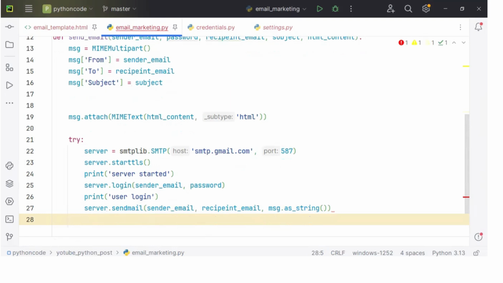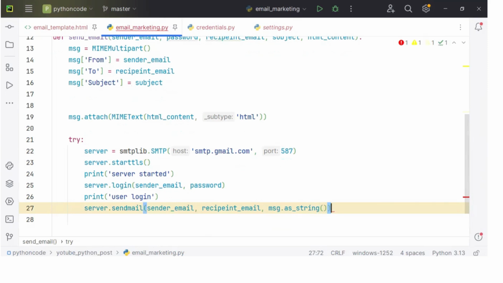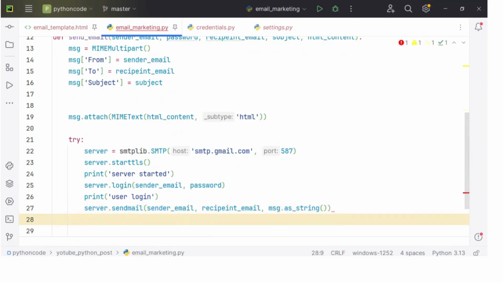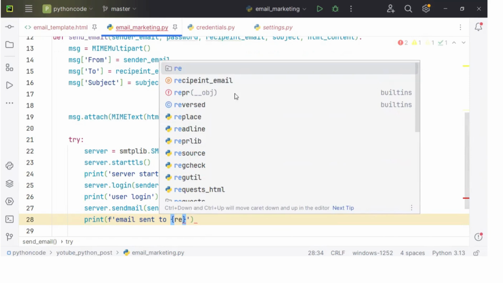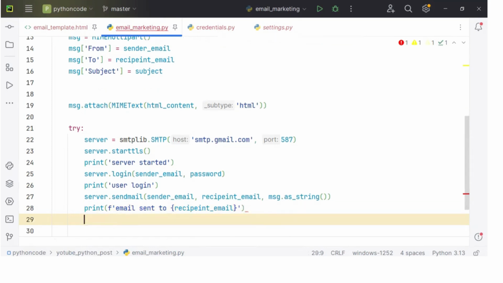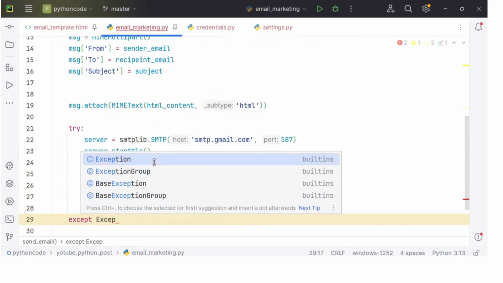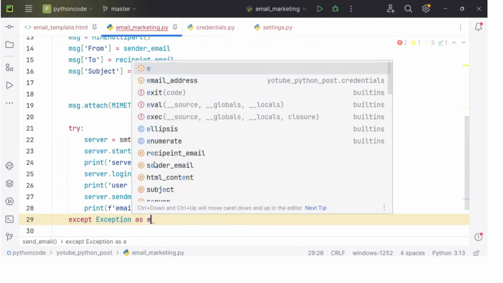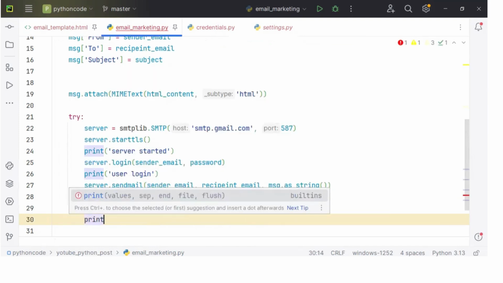What next do we need to do? Let's have a print function to print that the email was successfully sent. So we can just say print "Email sent to", let's use an F string here, sent to recipient email. Okay, good. So let's have our exception, except Exception as E, so we can track the error.